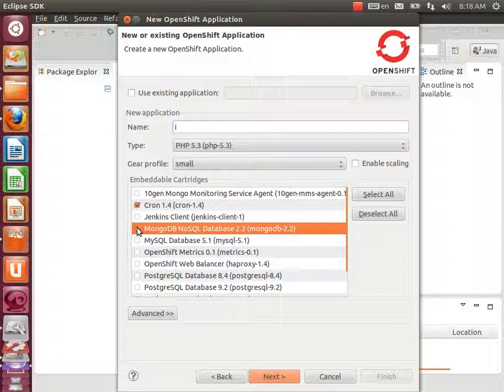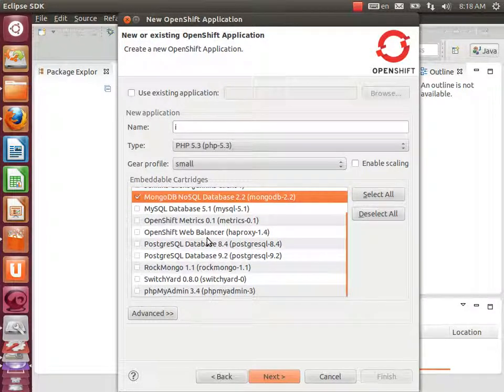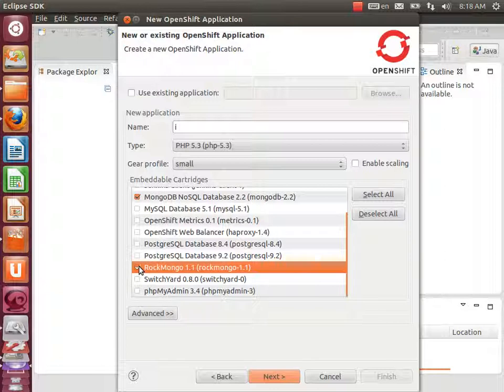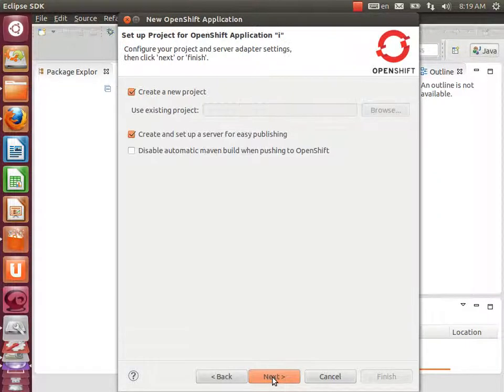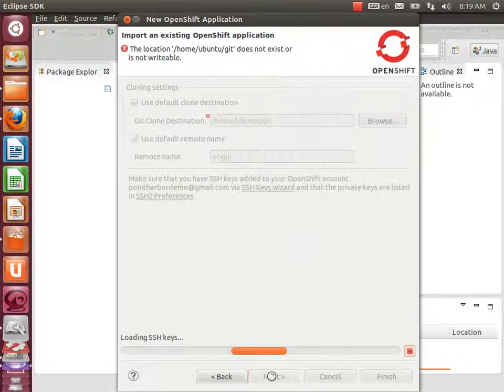That's the data tier for the solution that stores all the information in the code. And then also, as an optional component, we're going to install RockMongo, which provides scaffolding functionality for MongoDB, so it'll allow us to view all of the data inside of the database. So we'll go ahead and select those three components. Again, RockMongo is optional.